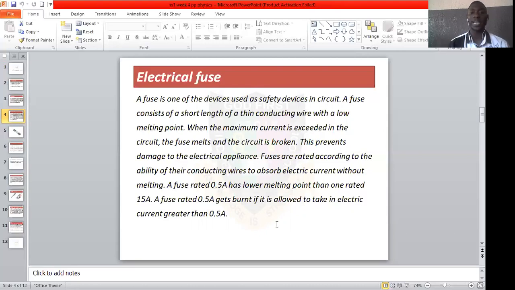This is how a fuse works. When the maximum current is exceeded in the circuit, for example, a circuit that's supposed to take a current of 2 ampere needs a fuse of 2 ampere to regulate it. Any current above 2 ampere passing through the system will break the fuse and leave the circuit open. It's a preventive measure. The fuse will get broken so that the circuit will not be damaged. It's the fuse that will break the circuit.